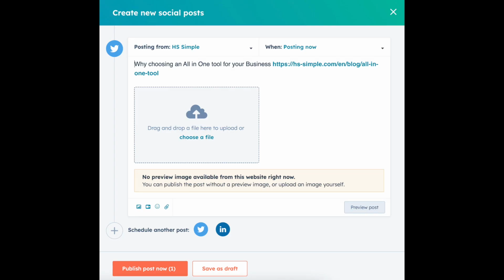This window is really important because you will have 5 ways of modifying your post. The first one is posting from, so you can choose the accounts you want it to be posted on, so your personal account or your company account. The second one is to choose when it will be published. So you can choose it to post now, but you can also schedule your post for, let's say, 5 minutes after your blog gets posted and published on your website.